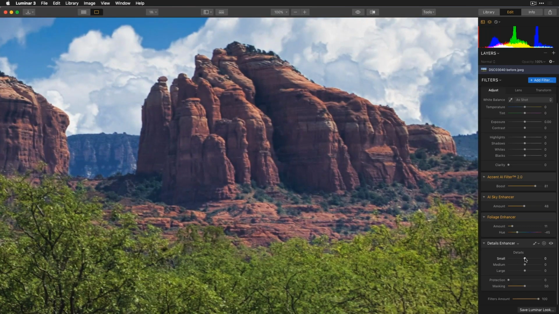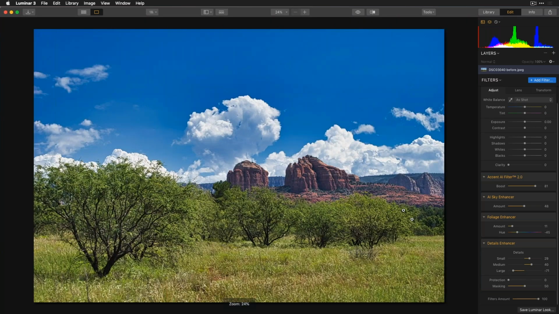And I'm going to enhance my smaller details and my medium details, and I can start seeing that this image is feeling crisper, even though it's a really compressed JPEG. And instead of making my large images have more details, I'm going to move that to the left, and that's going to protect the clouds a little bit. So this is the after, and this will be the before. And you'll notice it's just looking crisper, but the clouds aren't getting out of control.